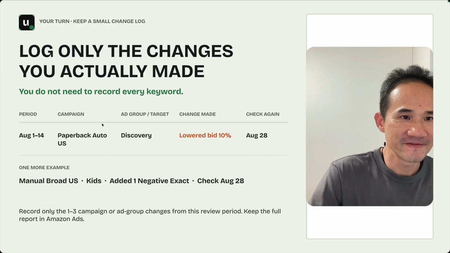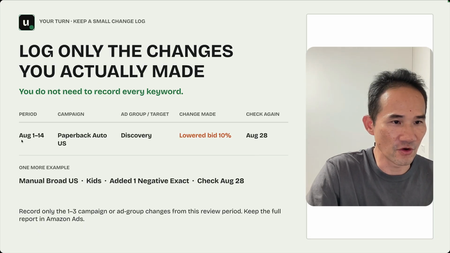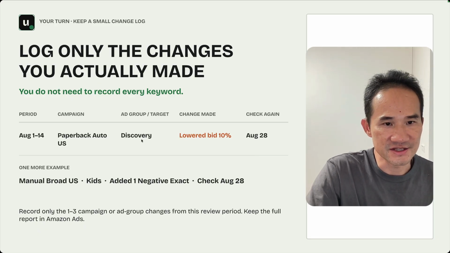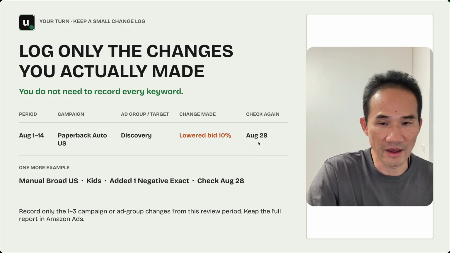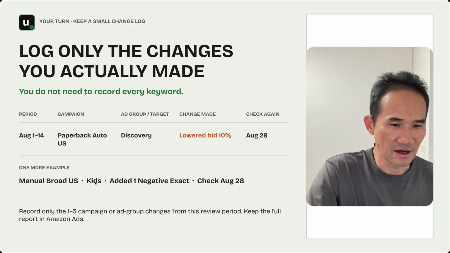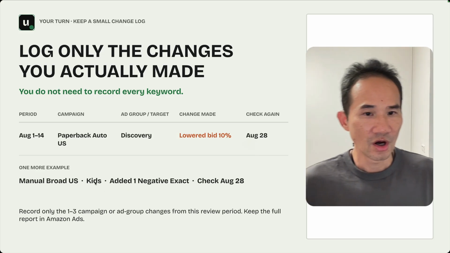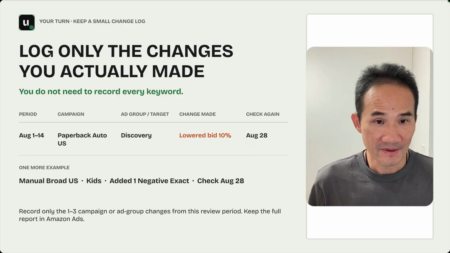Then you may want to log everything you've made. For example, for this campaign, a discovery campaign, you lowered the bid by 10% on the 28th of August, and you also added one negative keyword for these kids keywords, so that you will have a better understanding of what to do next time.